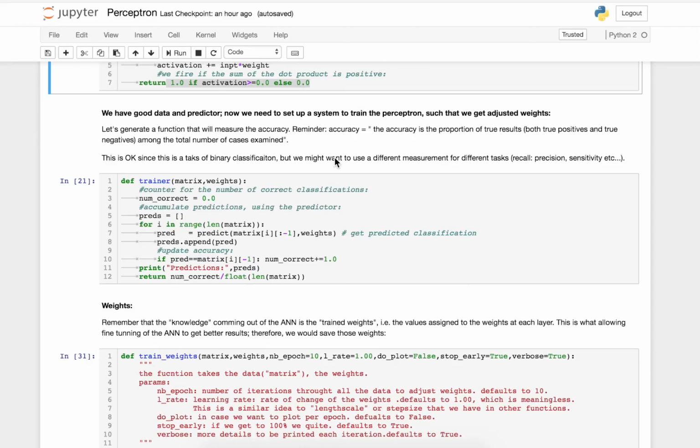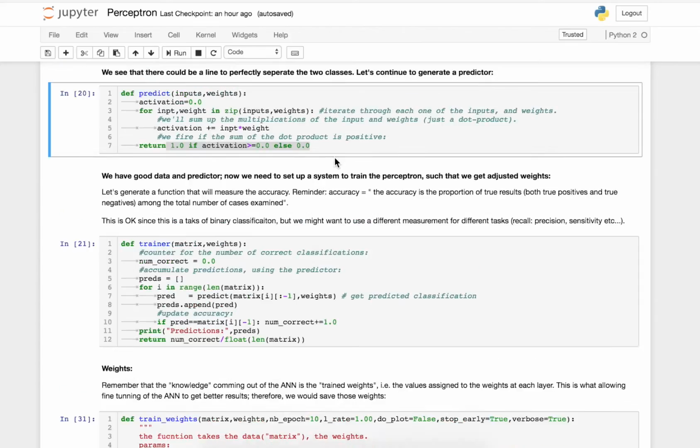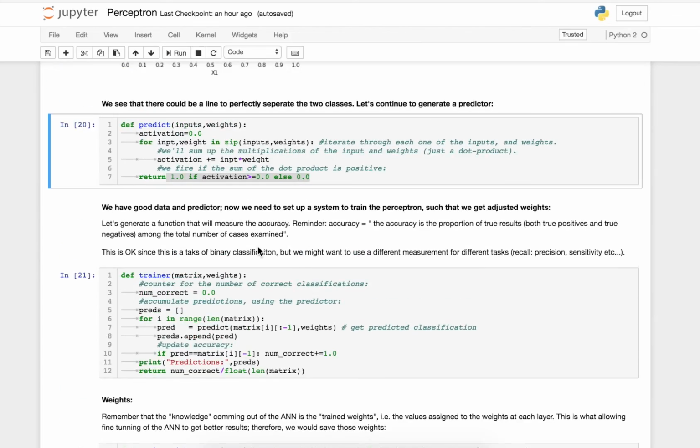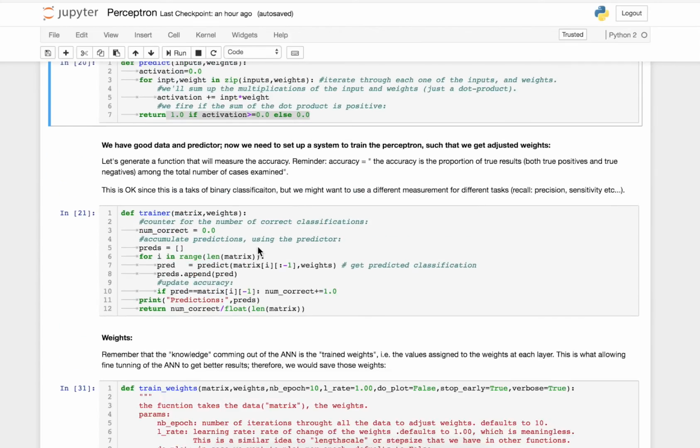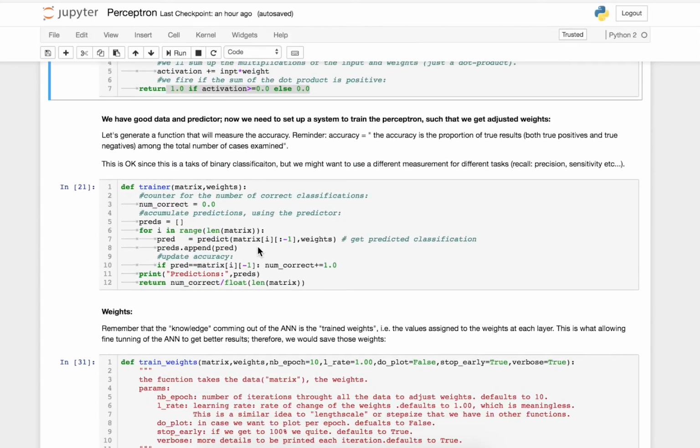So let's proceed to the second part. We were just talking about the predict function. Now we want to train the perceptron, and we're going to do that by adjusting the weights. And so I just made this trainer.